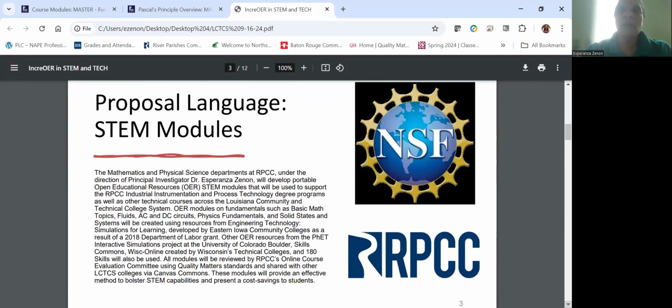A major part of this project was to build some STEM modules. These STEM modules represent open learning content that was adopted and adapted to support the instrumentation program, which could also be utilized by our process technology program because of its portability. And it could also be shared system-wide with our sister colleges.